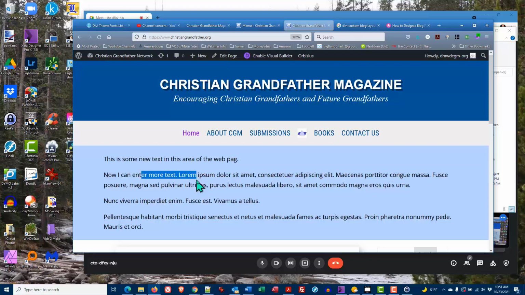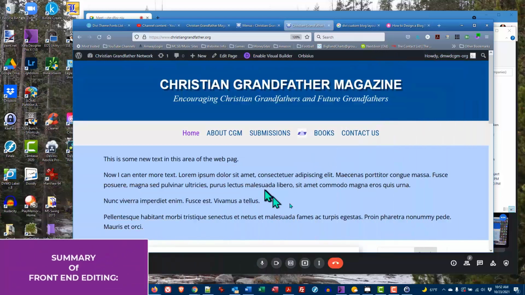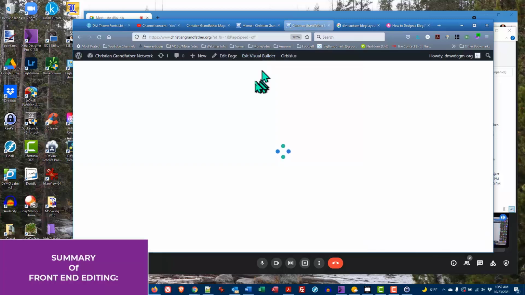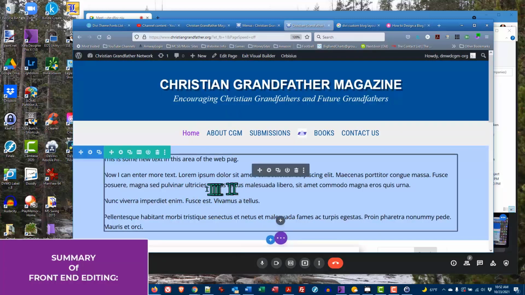It's that easy. First thing, you need to log in. Once you log in, you get the top black bar with all those items on it. Next thing you do, you go to the web page you want to edit, and you click on Enable Visual Builder. Once you enable the Visual Builder, it gets the twiddle, and it comes up. You're now in the edit mode. You then click and type, and that's all there is to it.